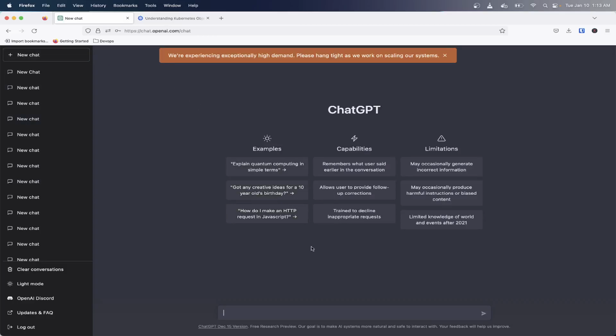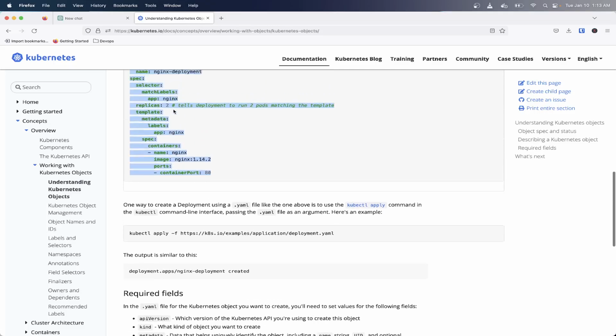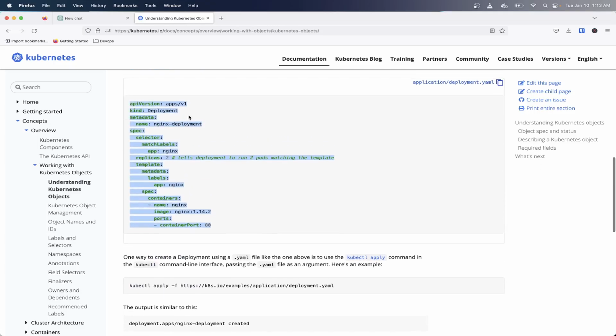I've got this YAML file here, which is basically a deployment file for Kubernetes to deploy an Nginx container inside of a pod. And what I'm going to do is remove some things from the YAML configuration purposely, and I want to see if ChatGPT can pick up what's going on, to give you an idea of how powerful this tool could be.